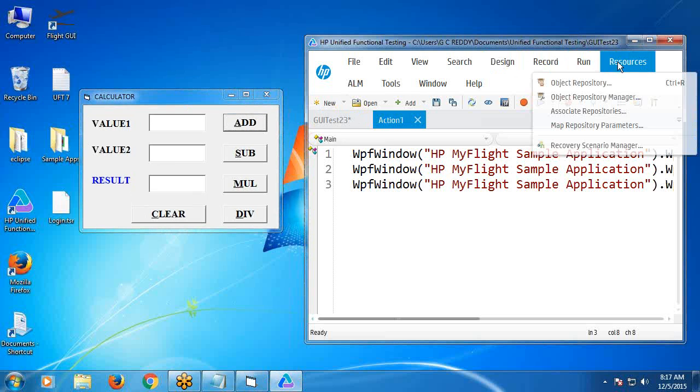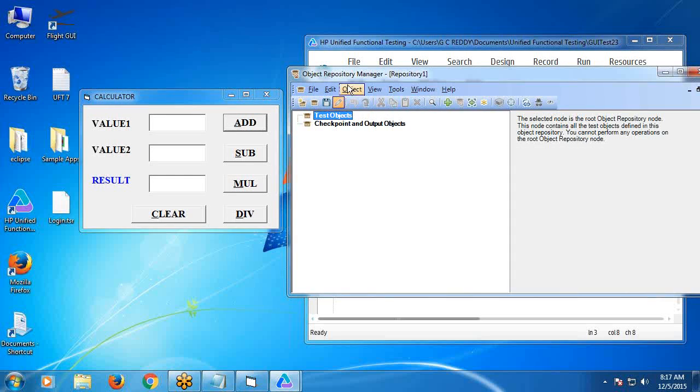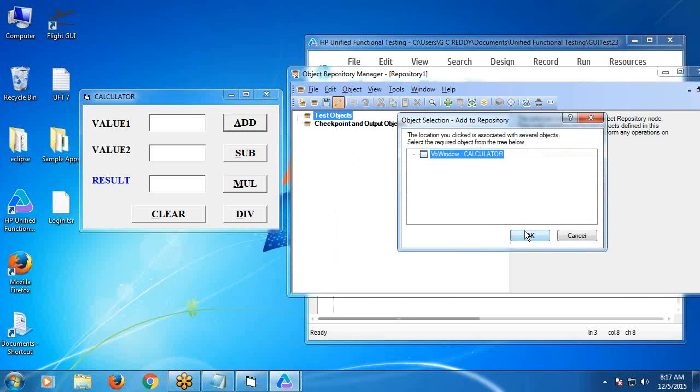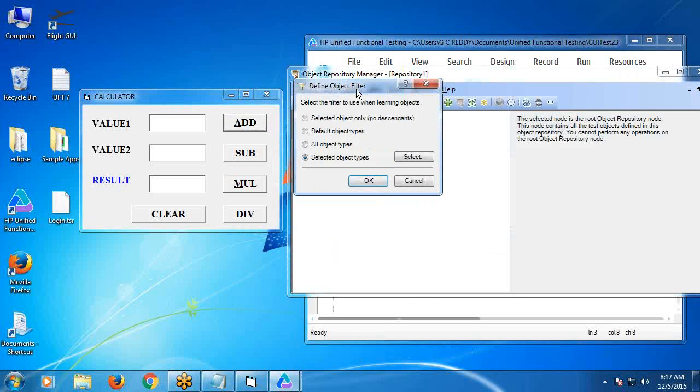Second option, resources, object repository manager, object, add objects, show the window or web page, click OK. Here select the second option, click OK. Observe here how many objects are there with functionality in this window. Count. How many objects?